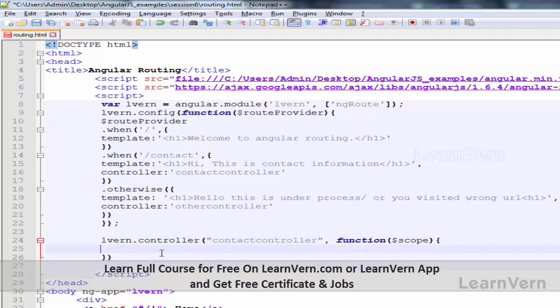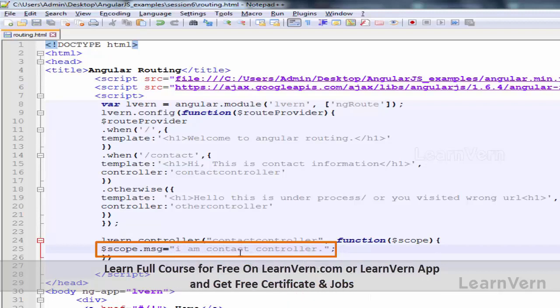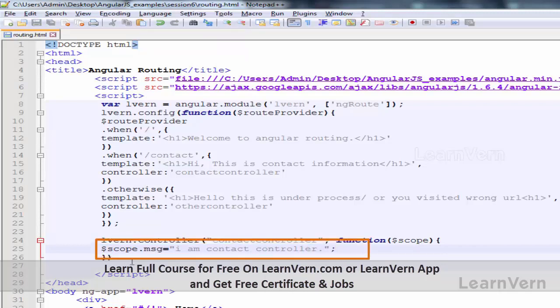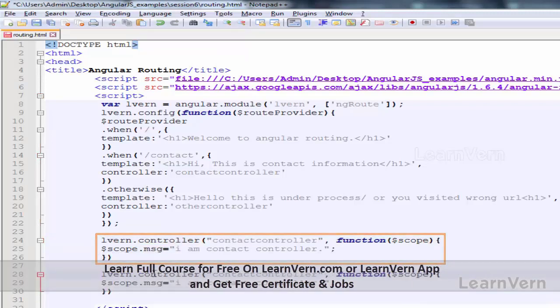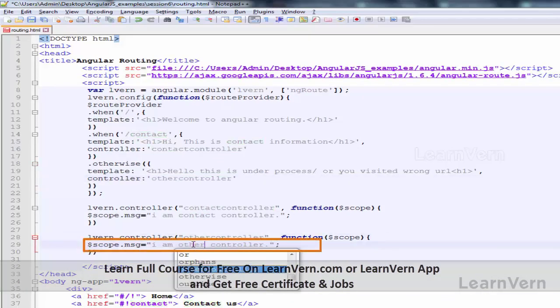inside I'm going to use a scope variable. $scope.msg is equal to 'I am contact controller'. This is the value for contact controller. Similarly, I will create another controller for other controller, and I will replace this as other. So friends, you have seen that I have created two controllers for contact and otherwise, and let's put this message inside my view, that is, inside my template.